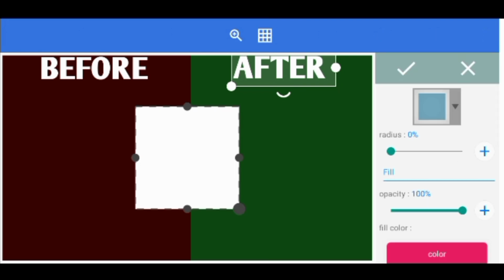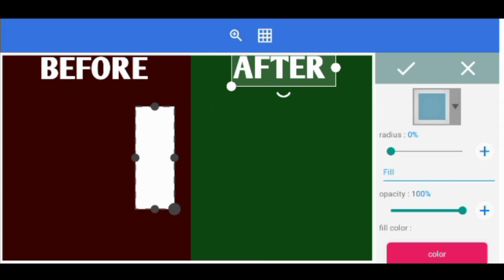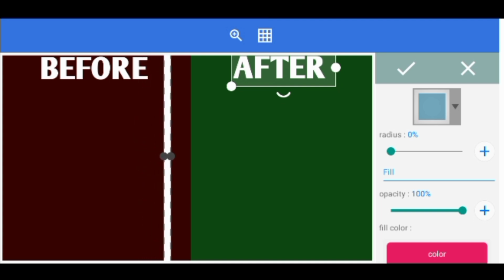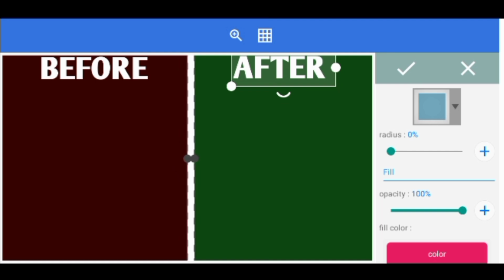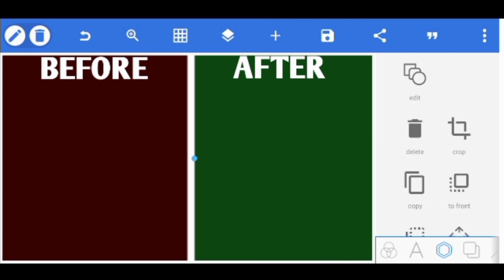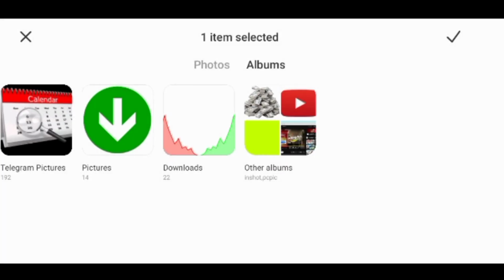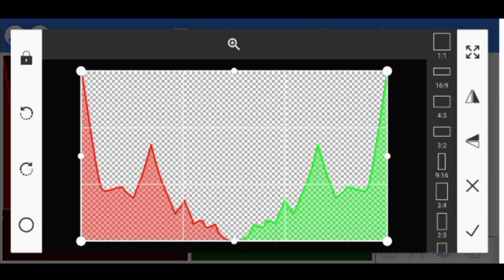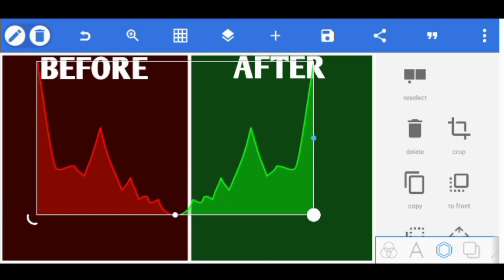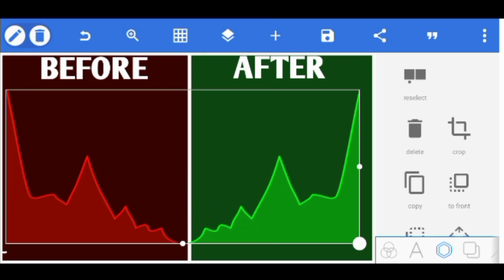And then I have to add a shape. This is how I have to place it and then it will look good. Yeah, I think that's okay. Cool. And then I have to add the graph. I will browse it from gallery.